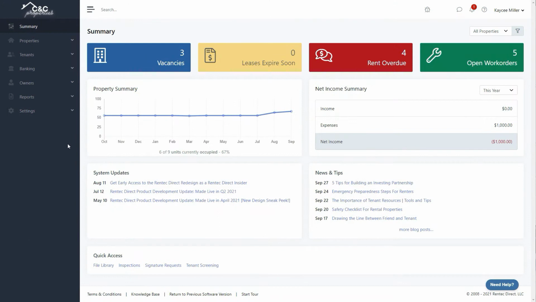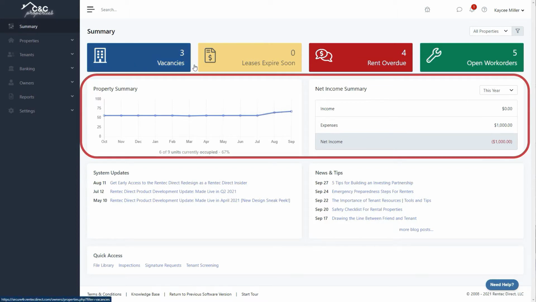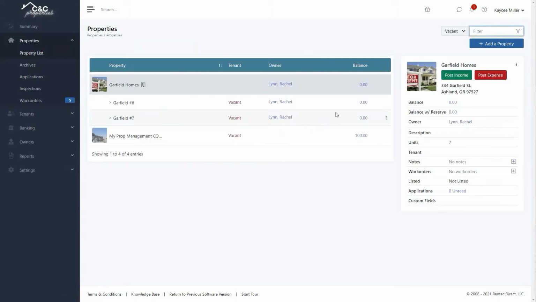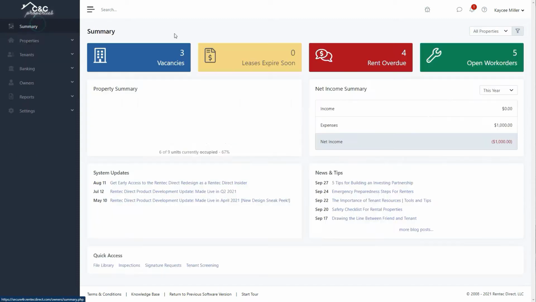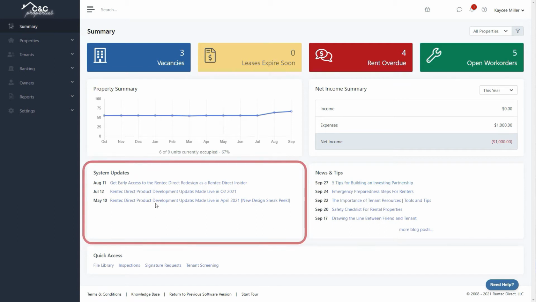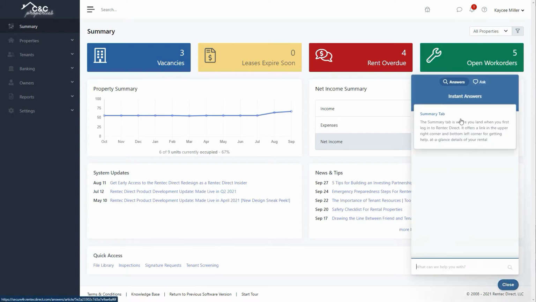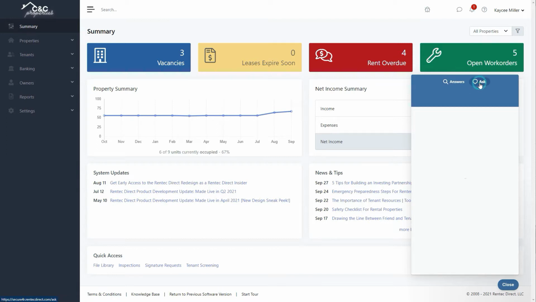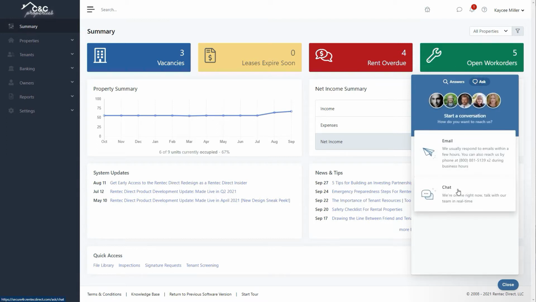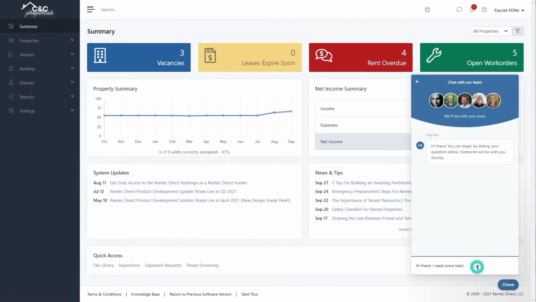When you first log in, you're greeted with a summary page, giving you quick access to important information regarding your rentals. You'll immediately see occupancy rates and an income summary. And you can click on any of these sections to get more details about vacancies, upcoming lease expirations, overdue rents, and open work orders. The summary page is where you will find updates about your software, like any new features, releases, or product updates. Help is only a click away, either through the built-in knowledge base that offers written instructions and training videos, or through live support from our US-based client success team.